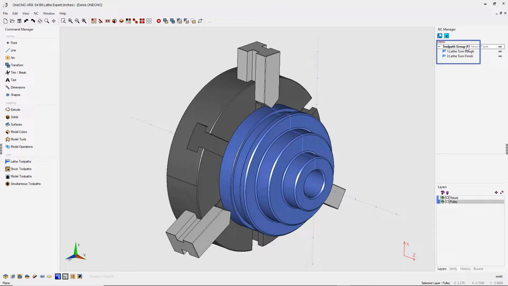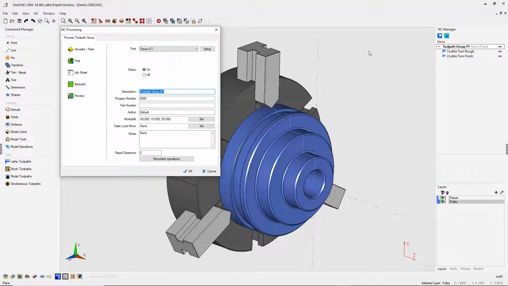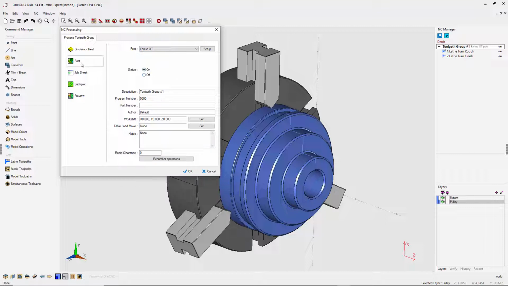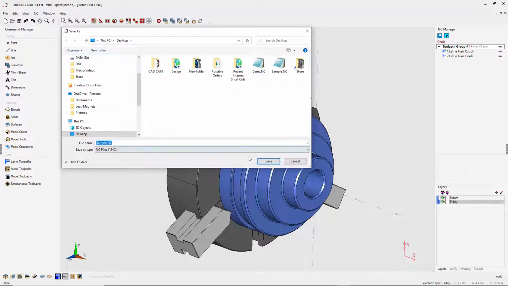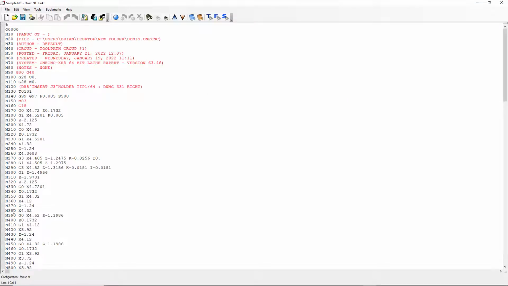So what happens is when you accumulate all your machining operations, when you want to create a CNC program within OneCNC, you're going to right-click and select Post Group. Now, the post-processor is going to take all these machining operations and create a CNC program. You can select different post-processors for different machine tools. In this example, we're going to use this post here called Fanuc OT. I'll click Post. I'll just use the default name here and click Save. We'll overwrite that. And here's the CNC program.